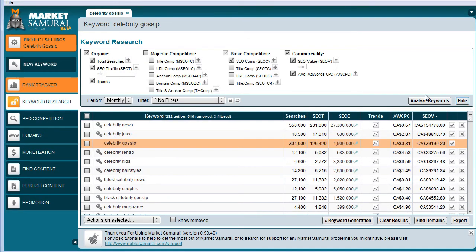The 2 filters we want to focus on the most are SEO traffic and SEO competition.